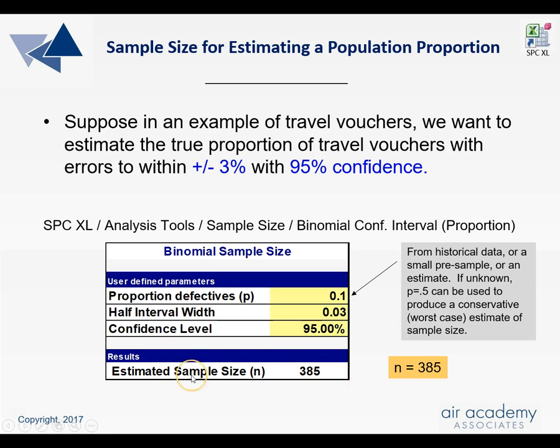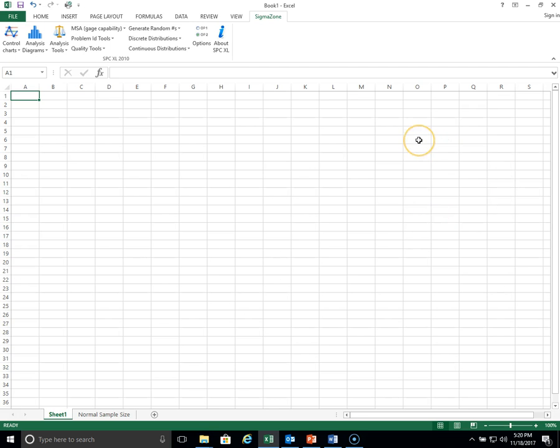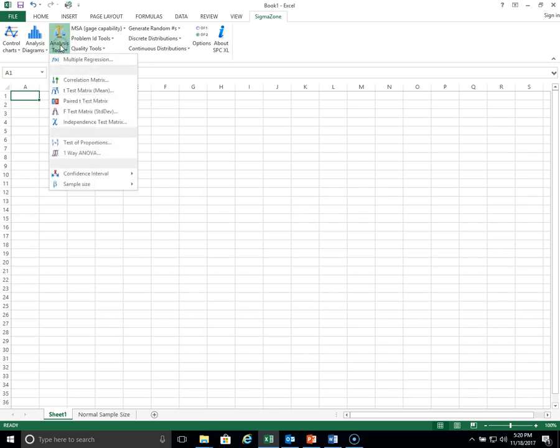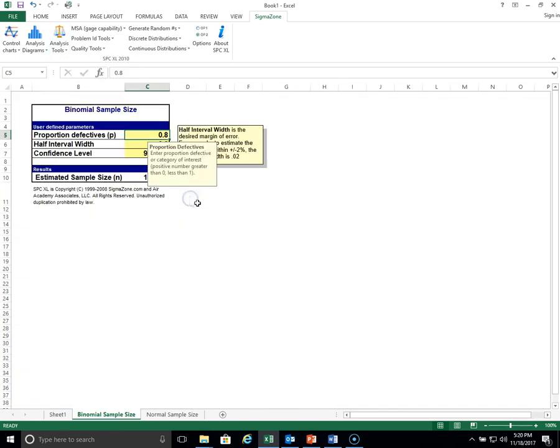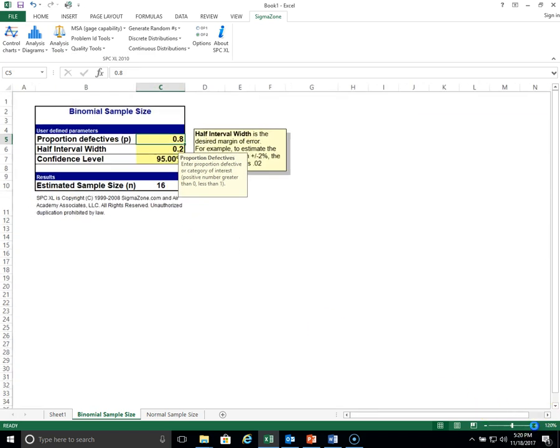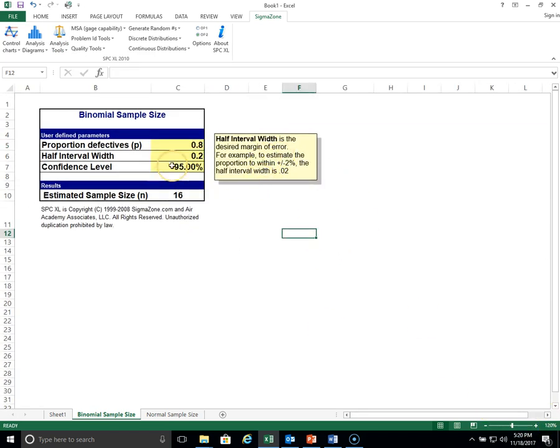So let's go to the software and take a look at this option. In the software, the SPC Excel main menu item, to go for calculating sample size for a proportion, we go into Analysis Tools, come down to Sample Size, just like we did for the population mean, but this time we want a population proportion. So we click on that and we get a very similar user interface menu.